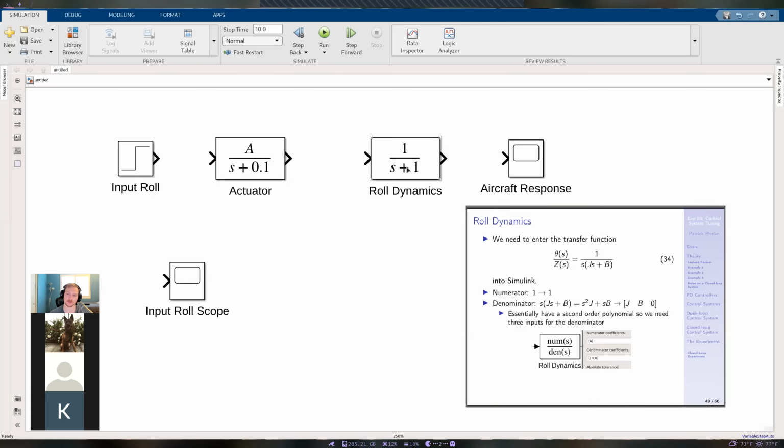All right, our roll dynamics now relate our output, which is the aircraft response, so our final roll angle on the system, to our input, which in this case on the left side here is going to be C. The transfer function that we need to model is 1 divided by S multiplied by J times S plus B. If we do some multiplication here, we have a denominator of S squared J plus SB. So now we have basically a second order, or second degree, polynomial.